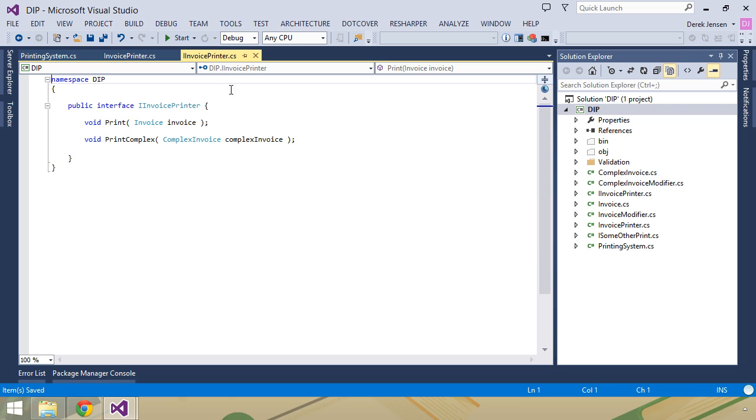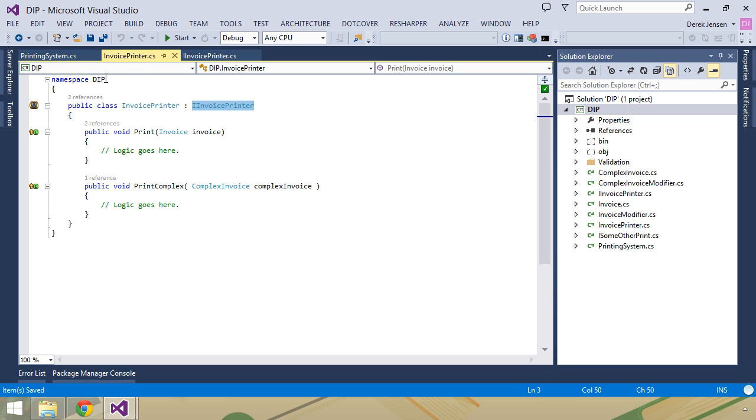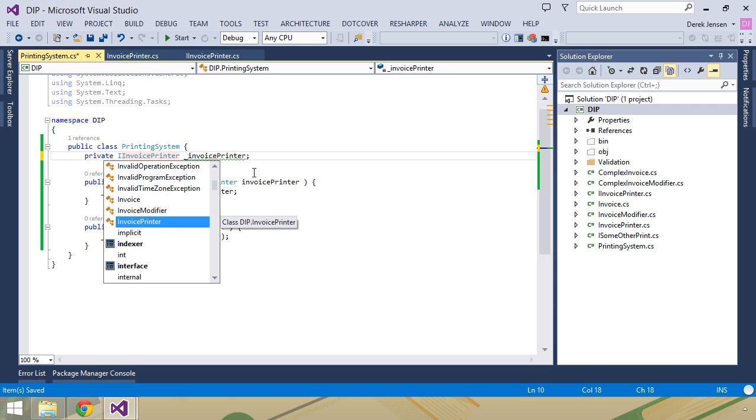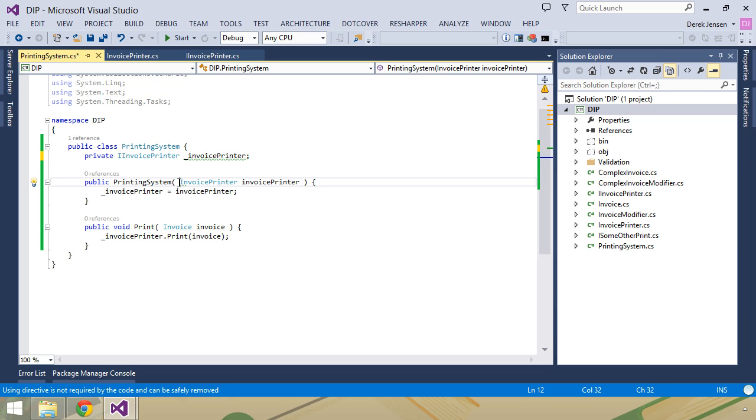So in our case, we're talking about the invoice printer. So now we can change this to only worry about an invoice printer like this. Now you might say, well, that doesn't really change anything. We haven't changed our implementation. We're only changing what's coming in here. But we have, in fact, increased the flexibility of our application.